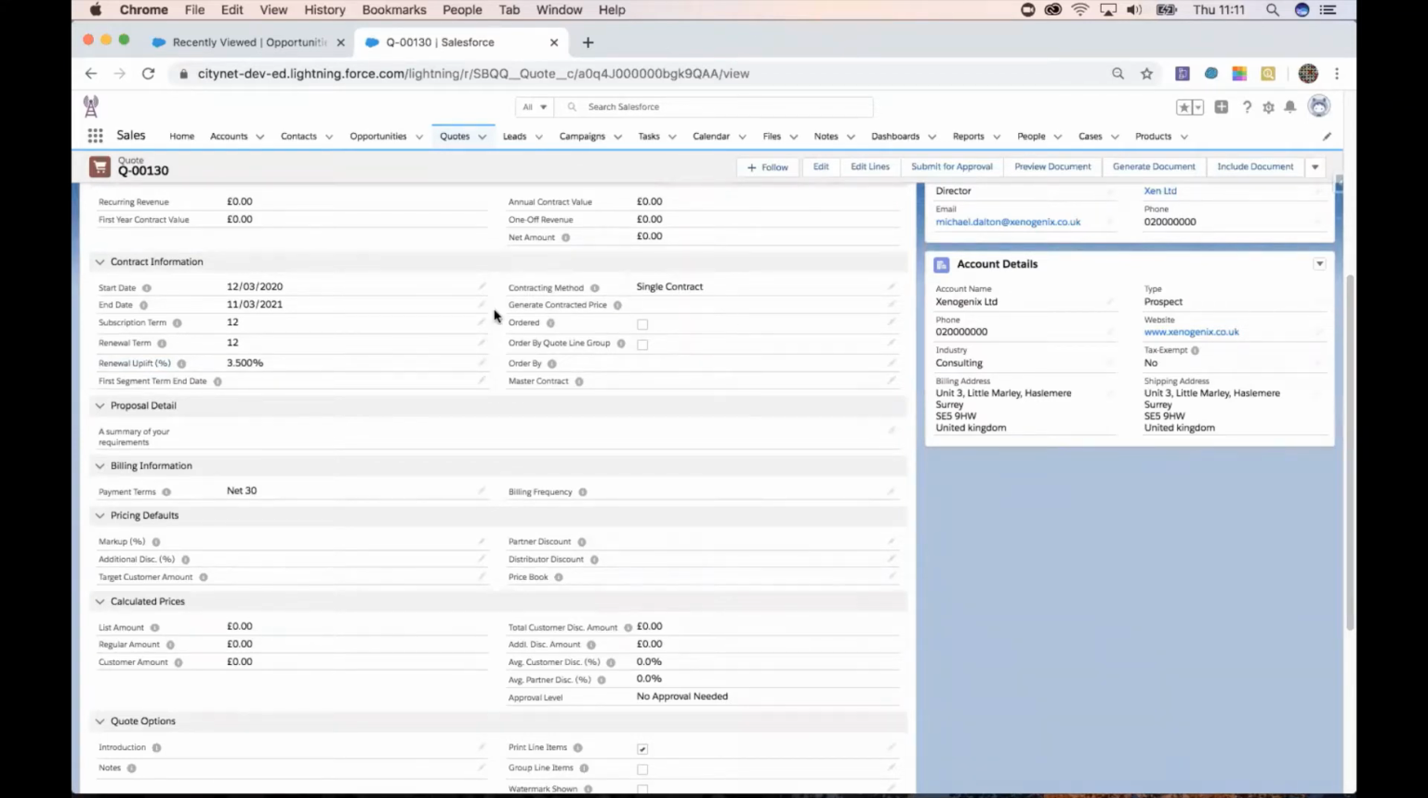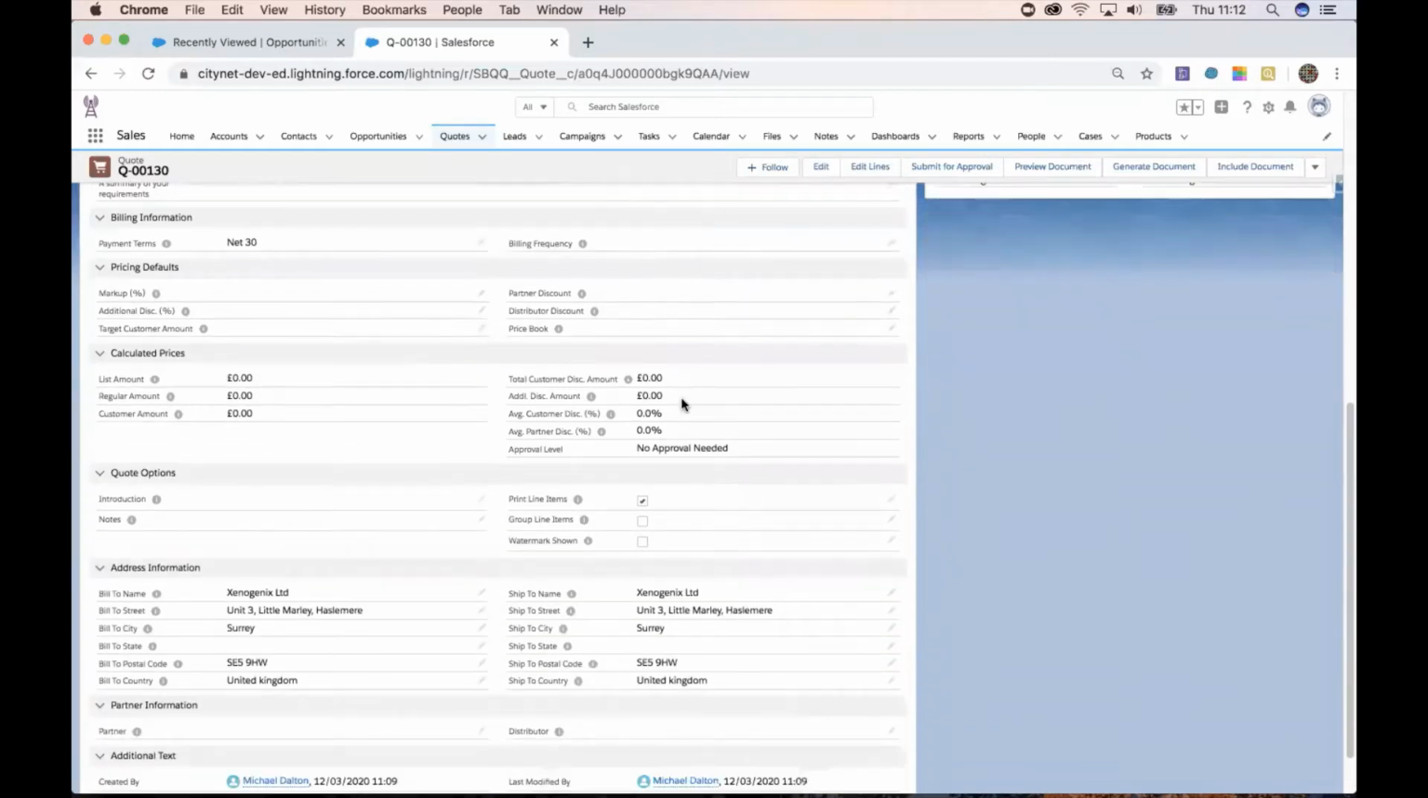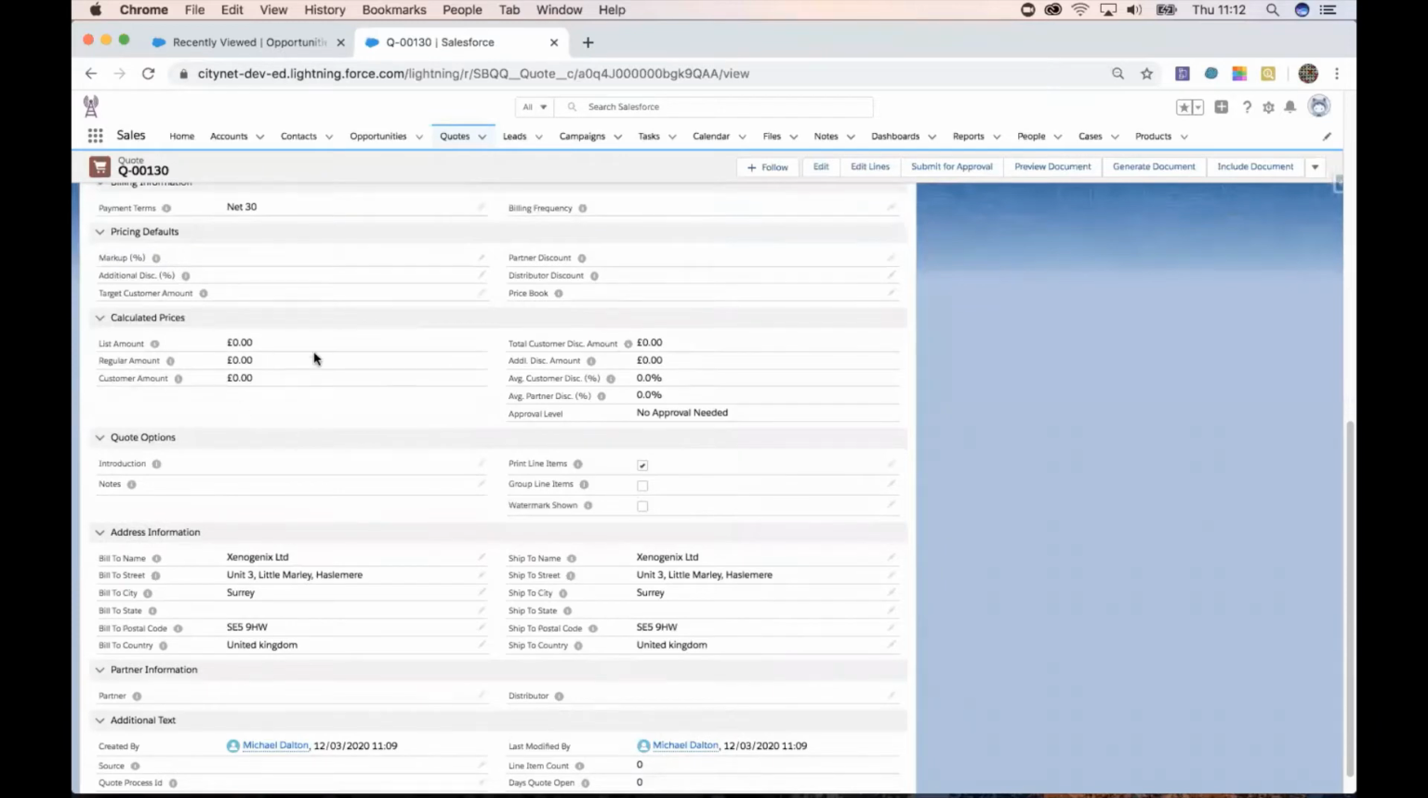Okay. There are some other settings here. I won't go into too much detail there. And then scrolling down a little bit more as well, we can see again things like total customer discount amount, additional discount amount, average customer discount, average partner discount, and then again approval level. Okay.